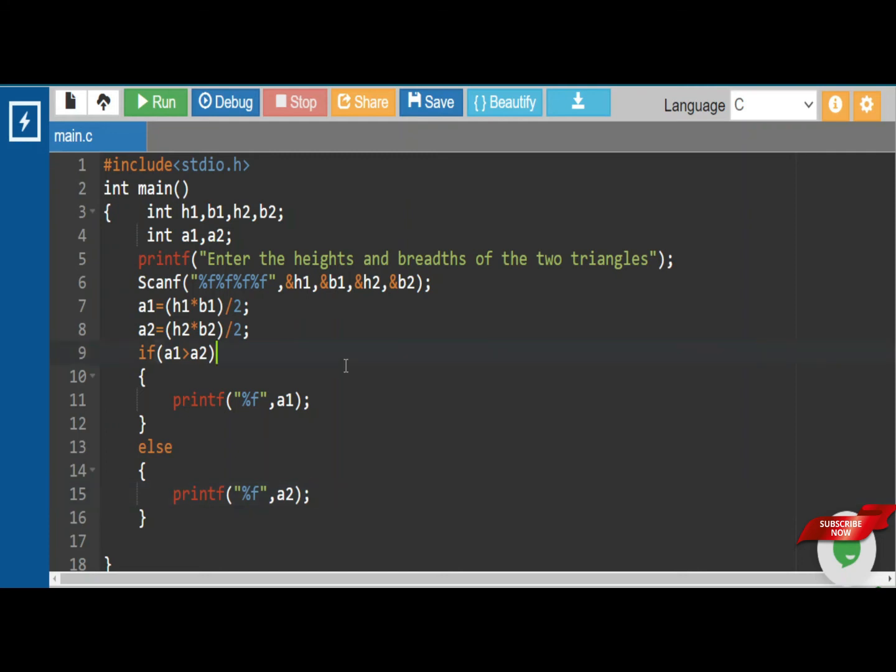Okay, we have written the entire program. I think you people have got the logic also. We are finding the area of both triangles here. If first triangle area is more, then we are printing a1. If it is false condition, then a2 is printing. Okay, fine. Let me run the program and see.